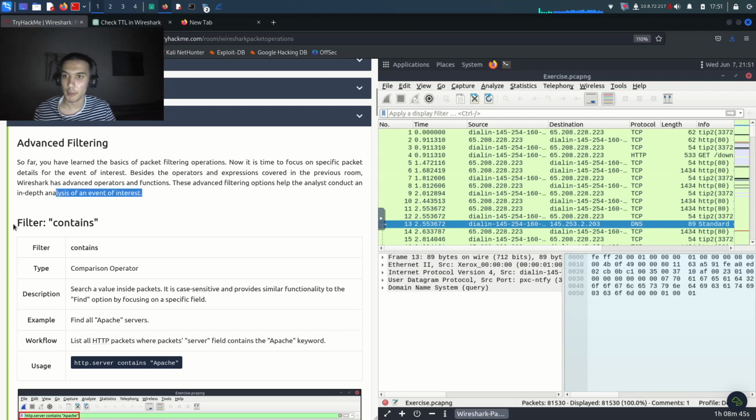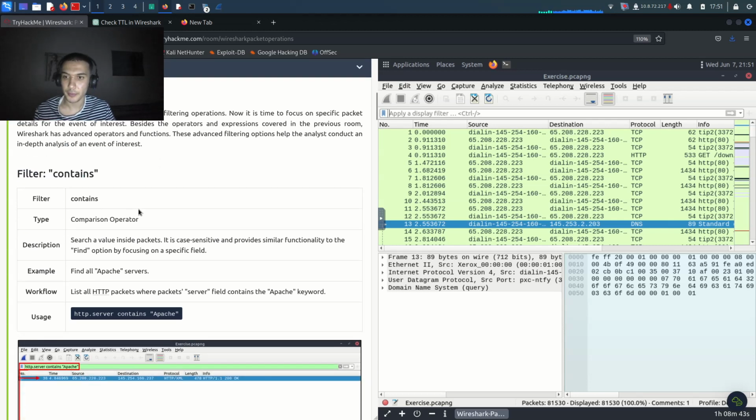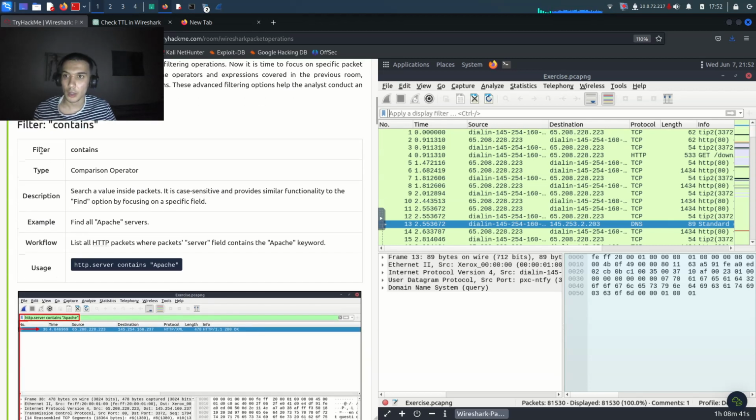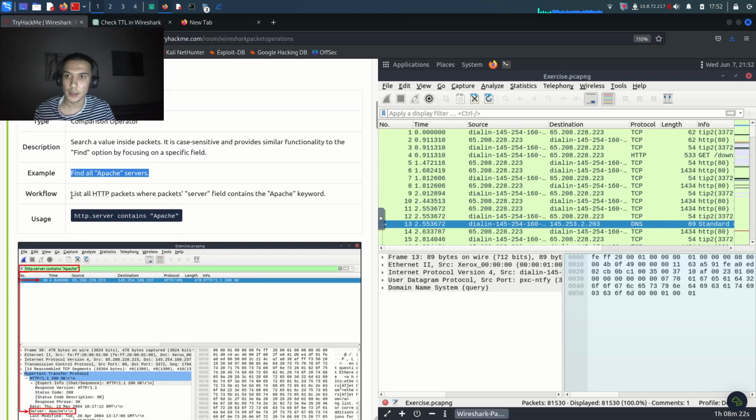Filter: contains. The type is a comparison operator. Description: search a value inside the packet. It is case sensitive and provides similar functionality to the find option, focusing on a specific field. Example: find all Apache servers, list all HTTP packets where the packet server field has the Apache keyword, usage with HTTP.